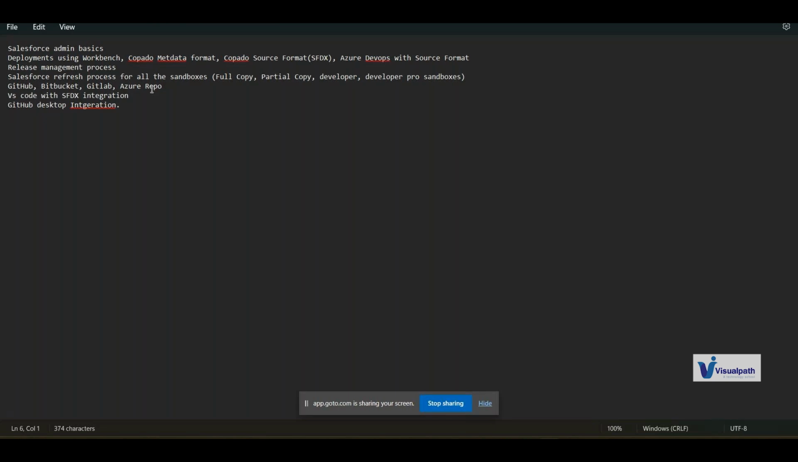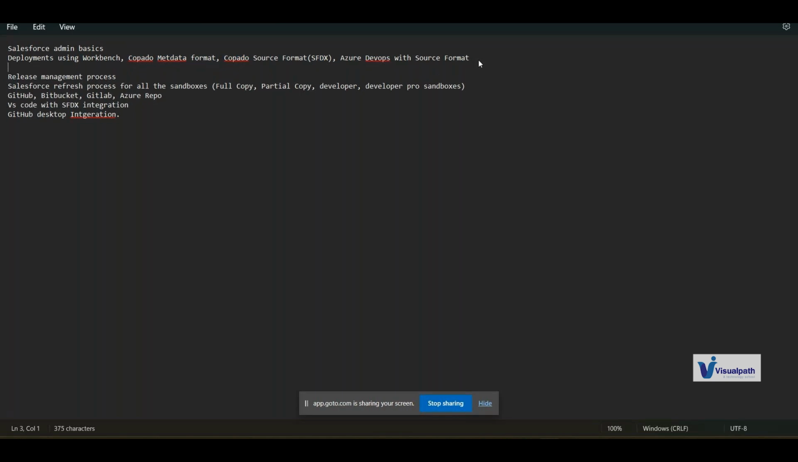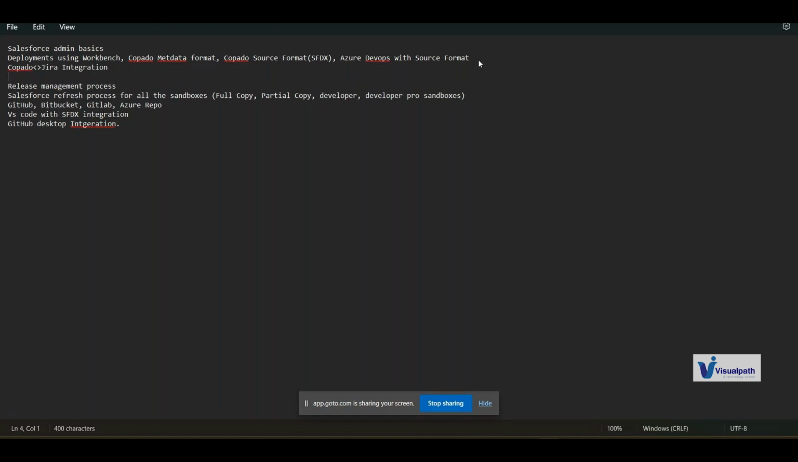But when it comes to Copado metadata format, inside that we have multiple topics, and also source format has multiple topics. Here, with respect to Copado metadata format, there is Copado Jira integration and Copado data deployments.